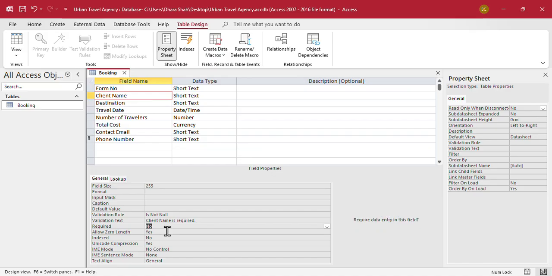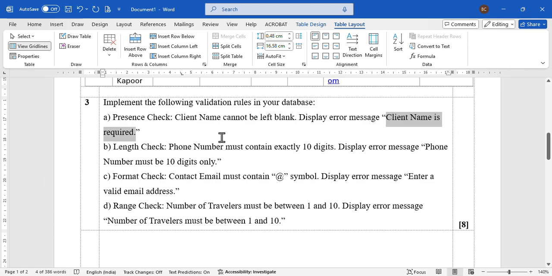Okay, no need to put required as yes, because is not null is already fulfilling the condition. In case two validation rules are given, that this field should not be kept blank and there is any other check given, either length or range, in that case you can use required as yes. Otherwise, please don't use that particular check, because it is mentioned as a validation rule.